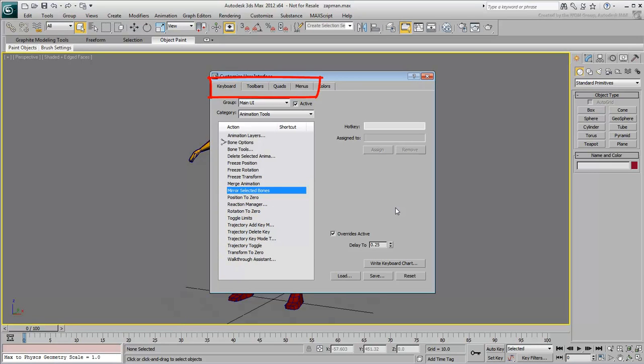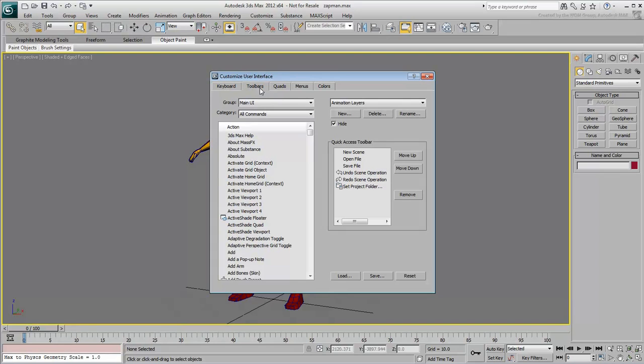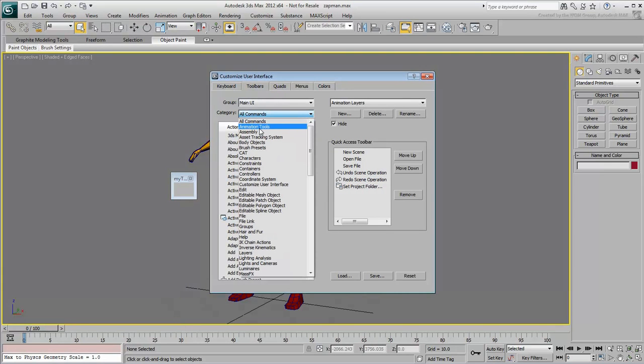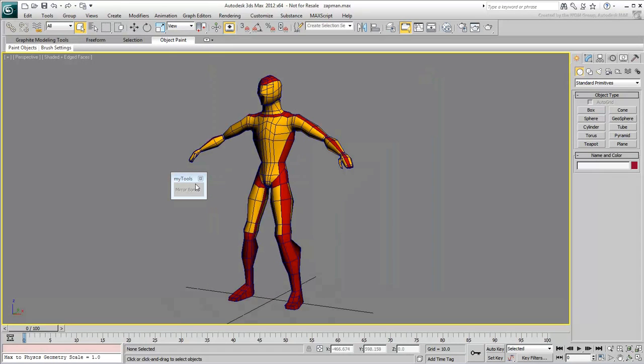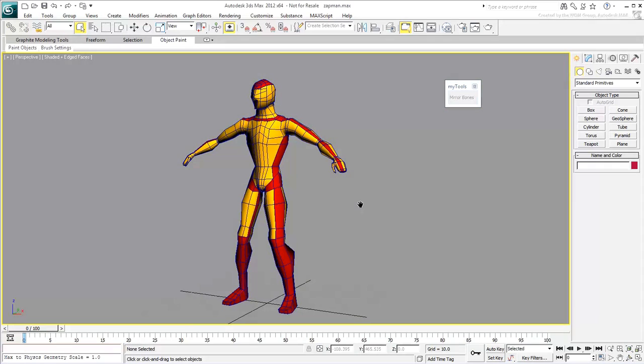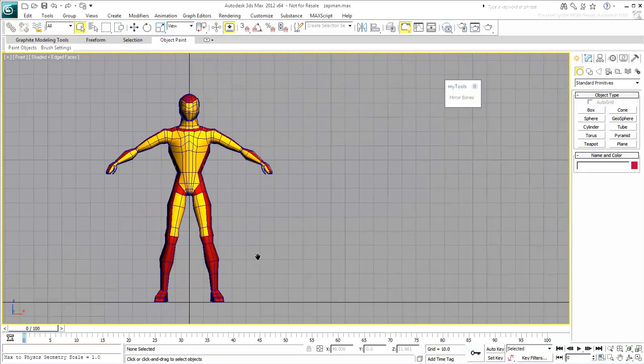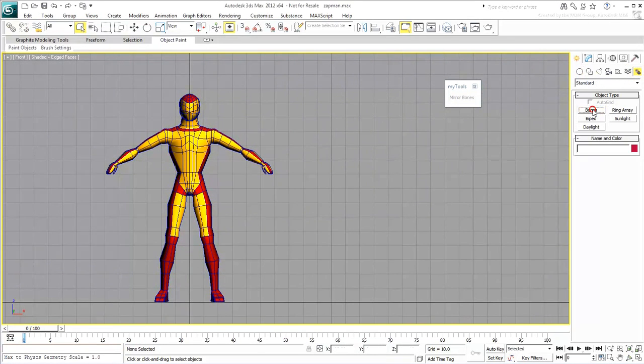You can create a keyboard shortcut for it, or add it to the Toolbar, Quad Menu, or Pull-Down Menu. Click the Toolbars tab. Click the New button to create a new toolbar. Name it My Tools. Again, choose the Animation Tools category and then drag the Mirror Selected Bones entry to the new toolbar. Close the Customize UI dialog when done. In the front view, create a set of bones to approximate a wing structure.